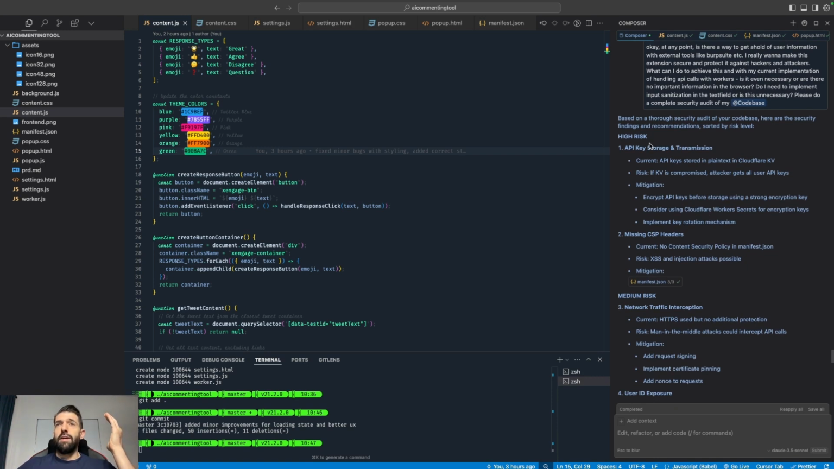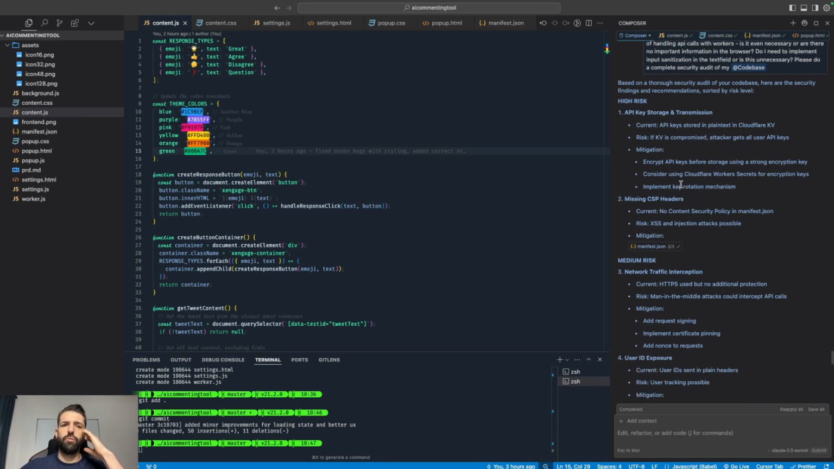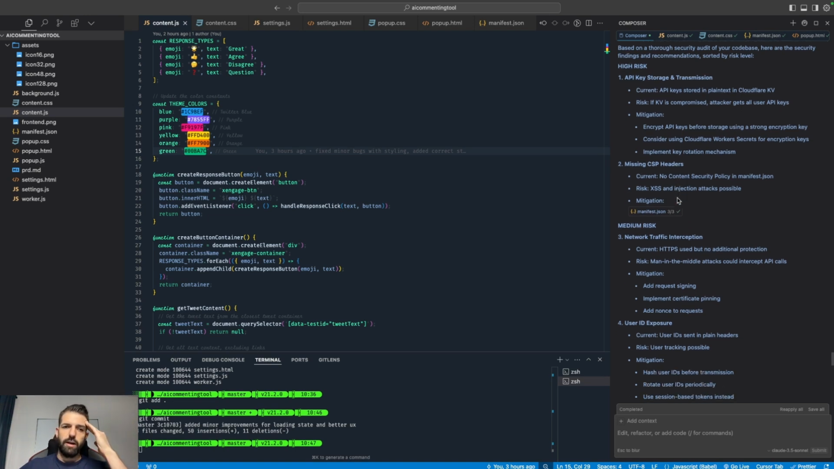And it gave me a list sorted by risk level, and the highest risk was, okay, API key storage and transmission. The API keys are stored in plain text in the Cloudflare KV namespace, okay? And if the KV is compromised, the attacker gets all the user API keys. So the question is, do we really need to implement this? Because how big is the likelihood of an attacker compromising the Cloudflare servers, right? So at least in my mind, this doesn't really make sense, because I think you should never say never, but I think the likelihood of that happening is pretty low.